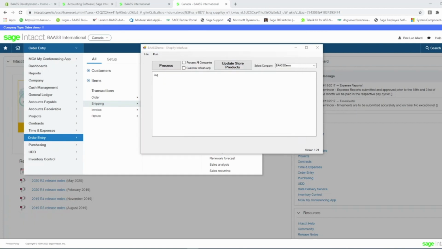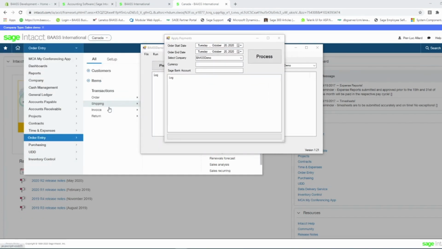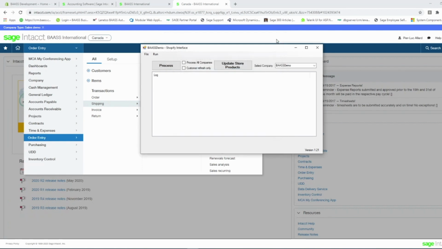And then we have the apply payments. So the apply payments is to make bulk payments on orders. So you would select a start and end date for all orders, and then which currency you would like to create the payment for, the Sage bank account, and then you would process. We also have those two buttons here. So if you'd like to do a process for all of your companies, then you could check this one here and it would do the process. And then if you'd like to only refresh your customers, you could also check this one here and that's what it would do.